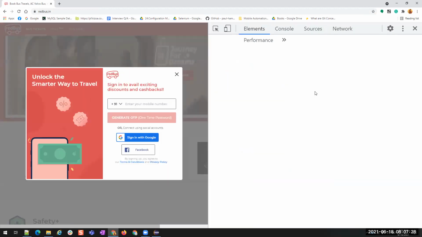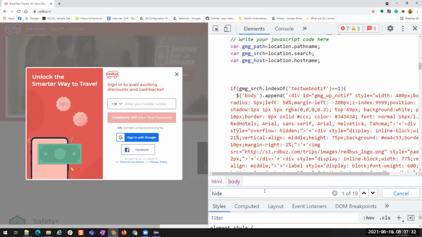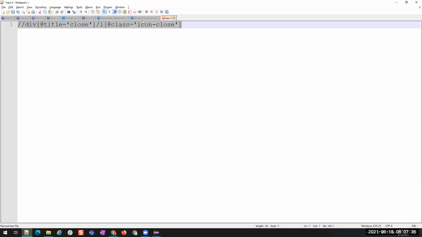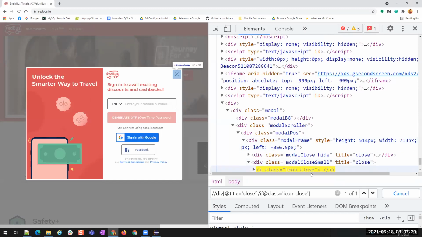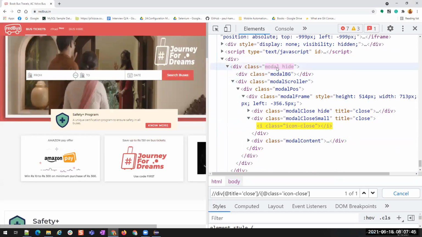F12, Control F. So, where is our XPath? Here it is. Control C. Okay, now here it is 1 out of 1. But the difference is when I click on this close, you see here, this class is getting updated to modal hide. So I want to find an element which is not hidden, right? I cannot perform the operation on the hidden element. I can perform the operation only on the visible element.